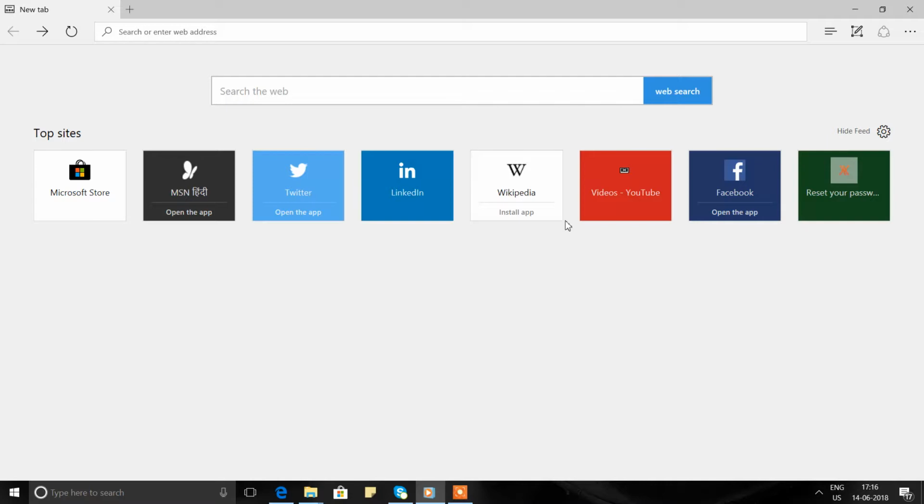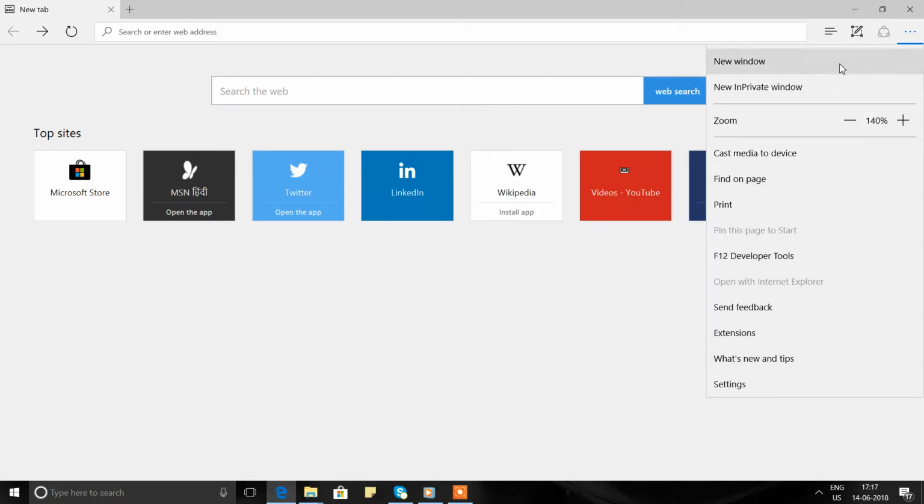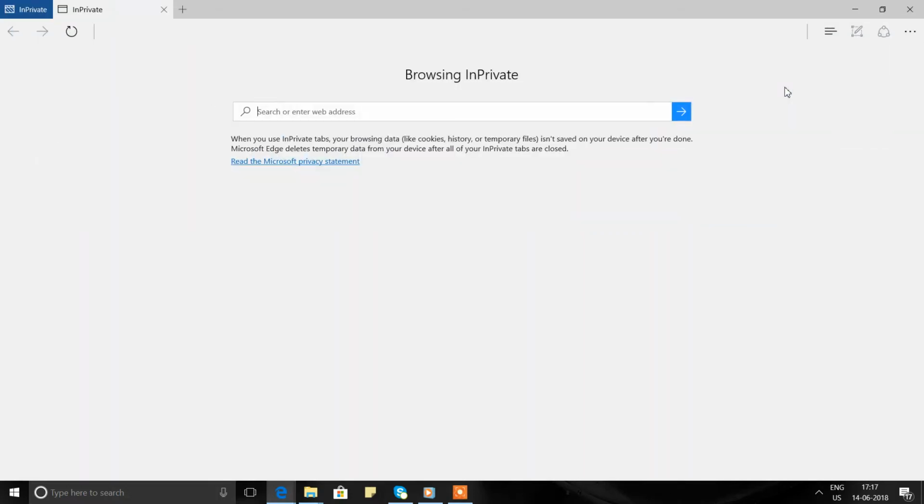So first, what you have to do is launch Microsoft Edge, and on the top right hand side you have this more option. Click on it and you see an option called new InPrivate window. Click on new InPrivate window and start accessing internet.